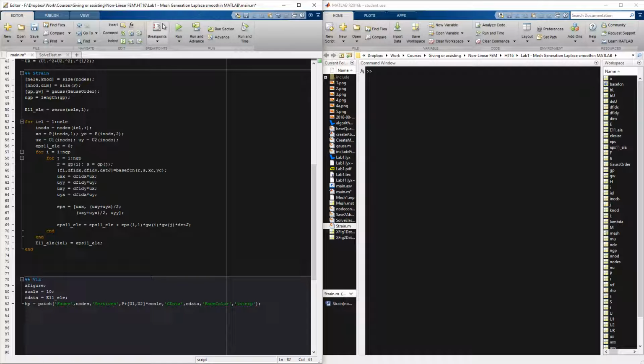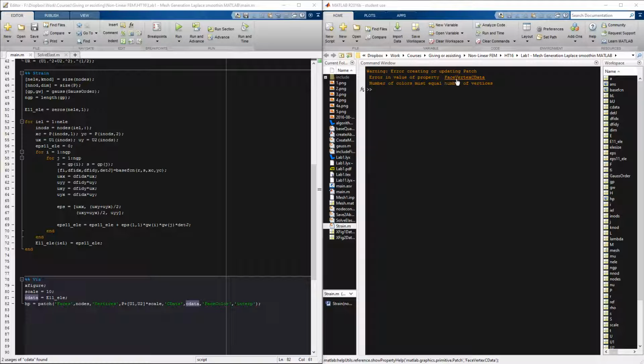What happens if we do that? Just run this thing. We run and it says, warning, error creating or updating patch, error in value of property face vertex C data. You will see what it's lying about, because there's no property that I'm setting that's called face vertex C data. I'm setting the C data. I mean, when you set C data, it depends on what you have in the face color. If you have interp, then for interpolation's sake, there needs to be a color data for each vertex.